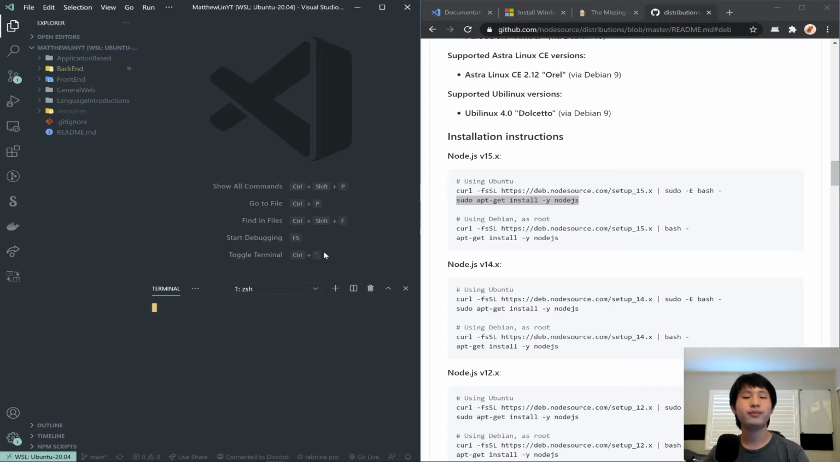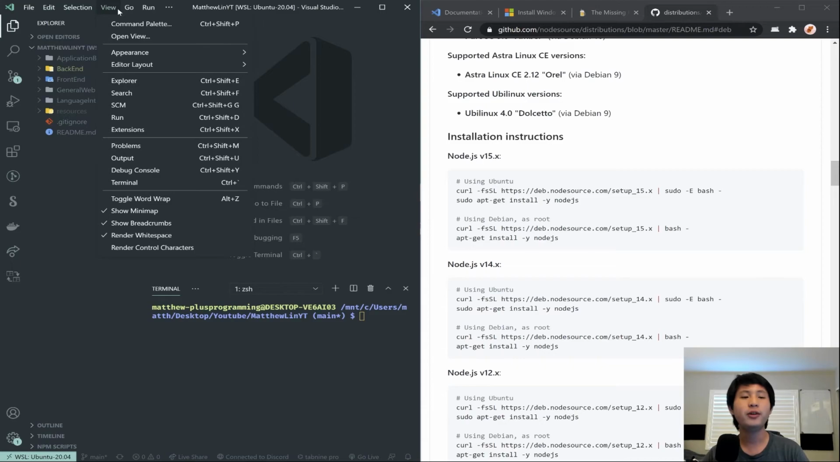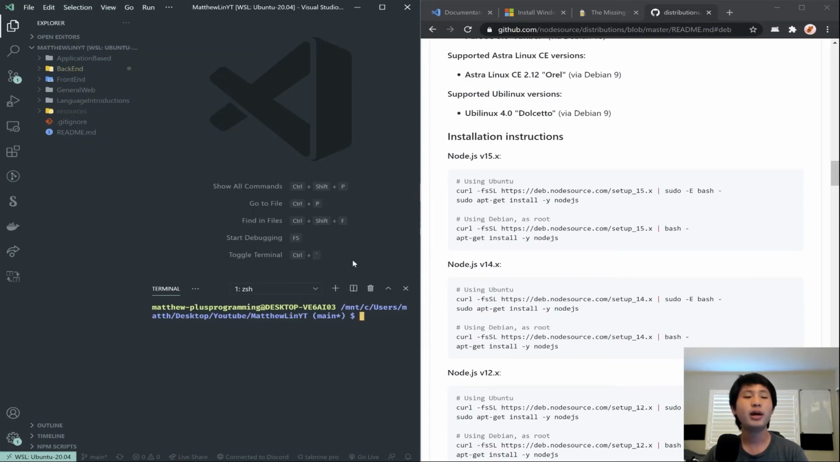Once you have Node installed on your computer, you want to open up your Visual Studio terminal. If you don't have that, you can click on View and then hit Terminal here, and it'll pull this up. Then let's go over some basic terminal usage. As you can see here, it shows the folder directory that you're in: Mount, C, Users, Matthew, Desktop, YouTube, Matthew Lin, YT for me. It may be different for you based on what folder you chose.